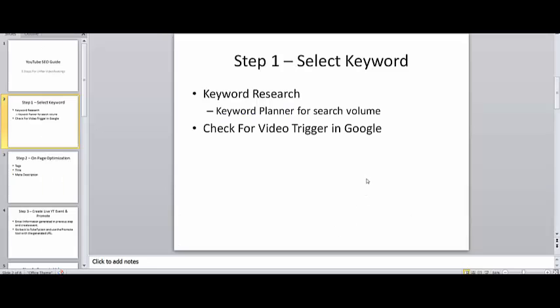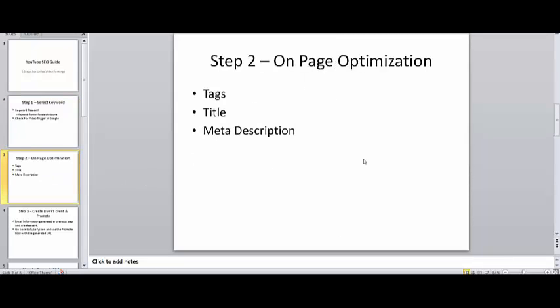Alright, that's pretty much what you want to do in step 1. Alright, in step 2 we're going to focus on on-page optimization. Now this is very important. This is your on-page for your video SEO, and whenever you set up your video through YouTube, this is what you're going to enter.